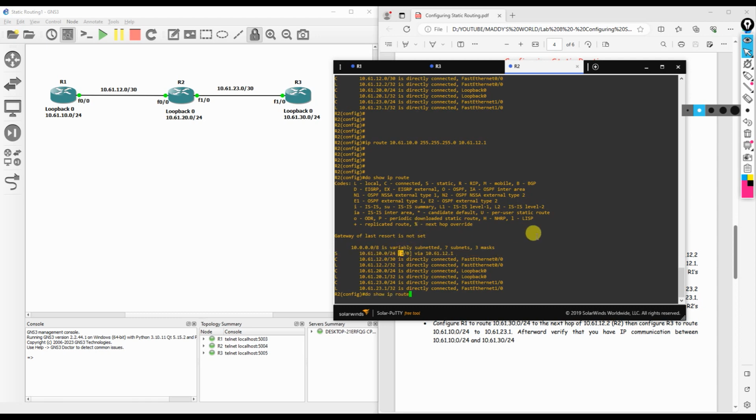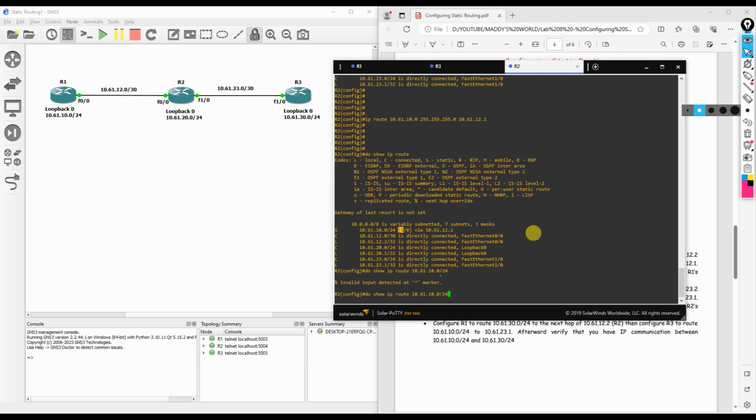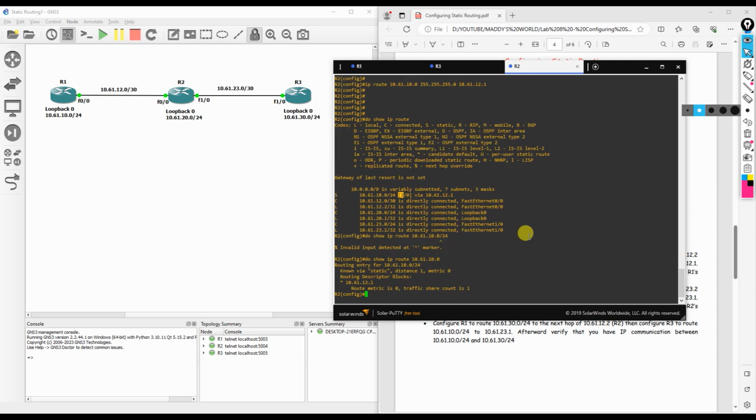Okay, if you see like this, show IP route 10.61.10.0/24. Now you can see the route metric is 0 and the traffic share count is 1, and the distance for this particular static route is 1, and the metric value is always 0 for static routes. So this way you can verify the route also. If you want to deep dive into the routing part, you can run this command, and it will give you the complete information of that particular route.